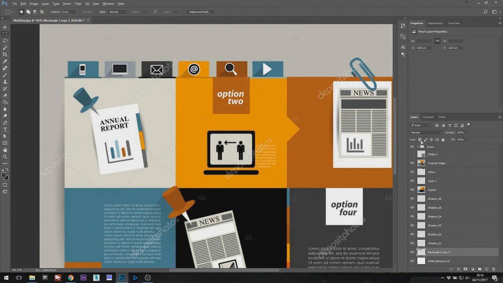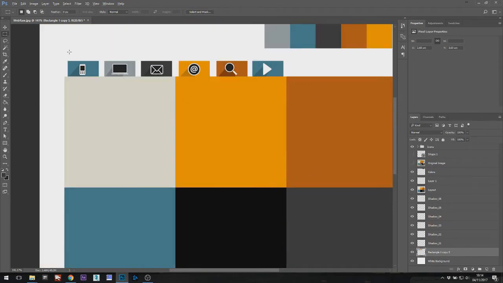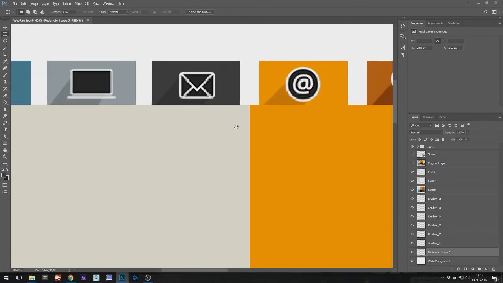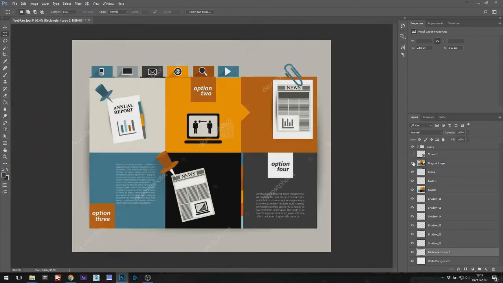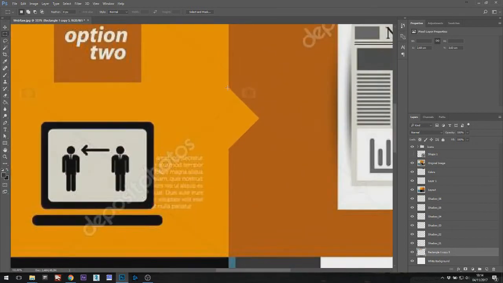Once you have finished, you can see the result by hiding the original image. It should look like this. Okay, the next step is to create this little arrow going from the yellow to the brown side.